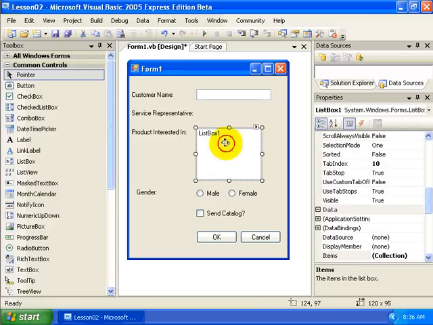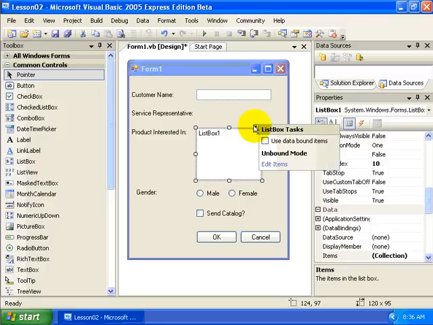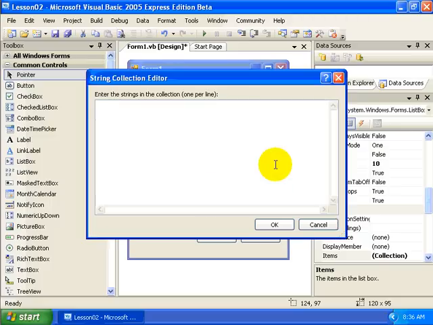But also notice with our list box that we're going to use this little helper area that's called a task box for the common tasks that we can perform for that given control. Now in this case, what we want to do is edit the items that are displayed within our list box. So I'm going to click the little edit items link, and it opens up this string collection editor. It allows me to type in a number of items.